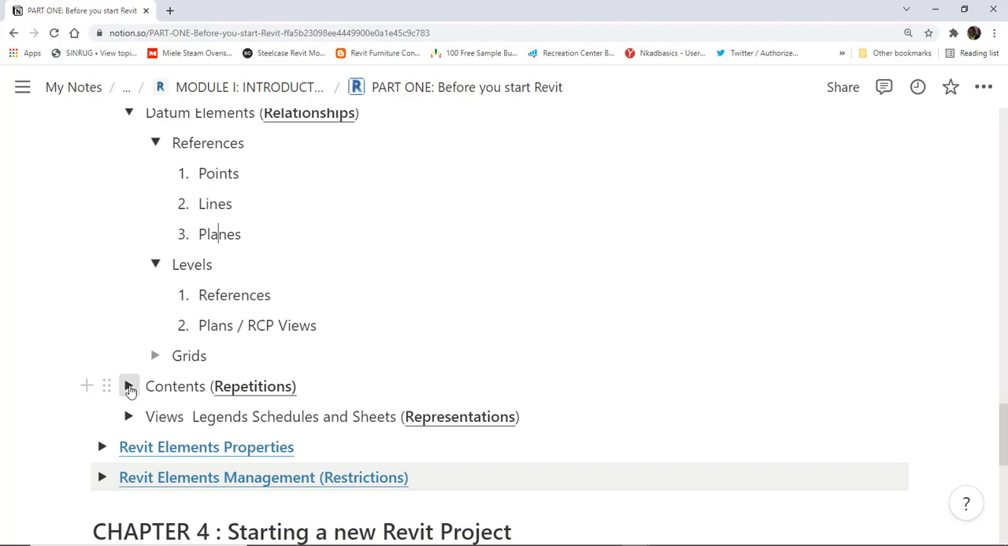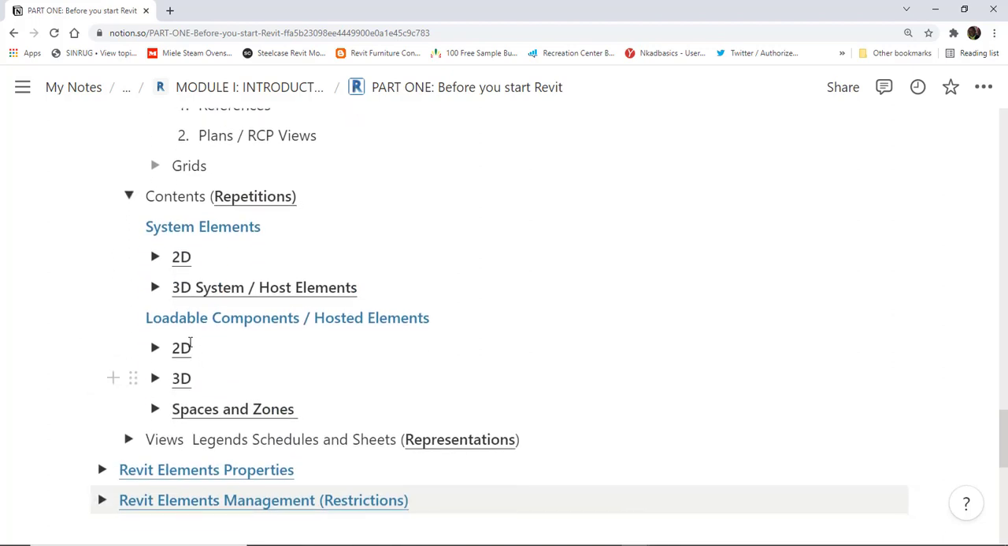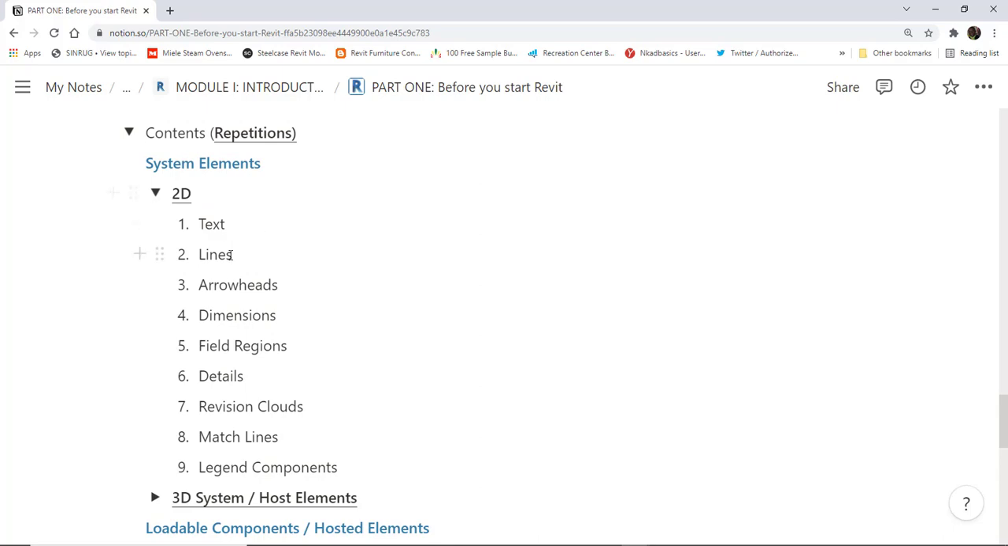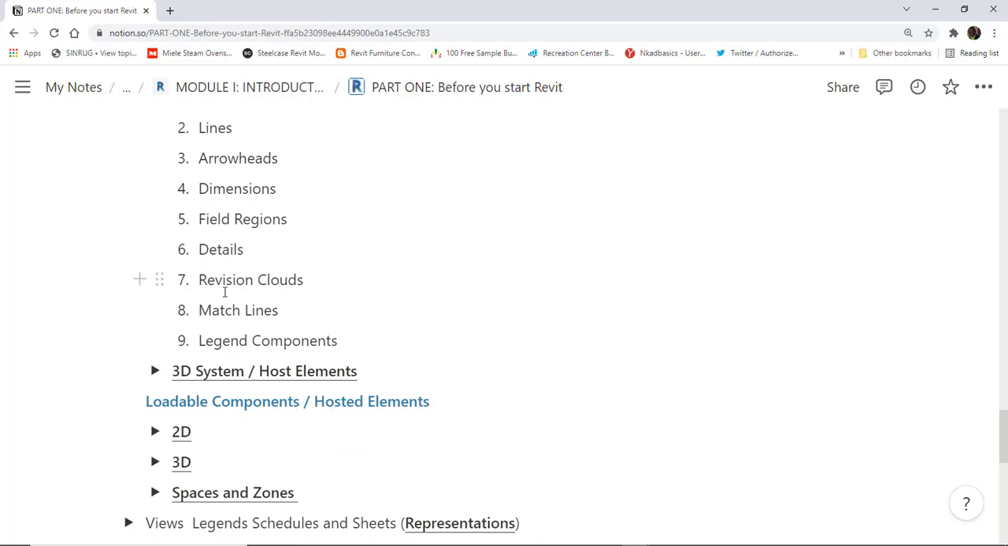Content. These are repetitive elements, and they are usually organized under 2 or 3 levels. Let me put it this way. We have the system content, then we have the loadable component or hosted component, the two of them. Now, the system contents or the system elements can either be a 2D system element or a 3D system element or a host element. The 2D system element is made up of text, lines, arrowheads, dimensions, field regions, details, revision clouds, match lines, and legend components.